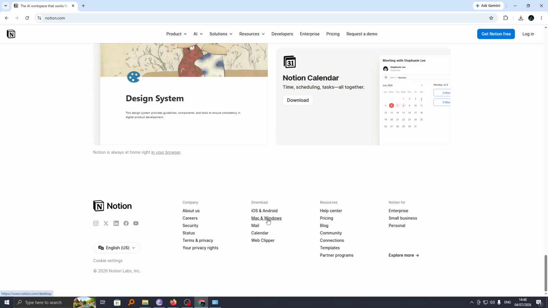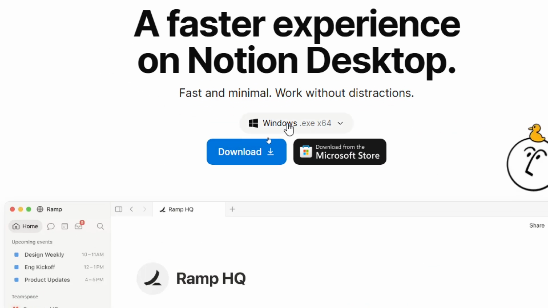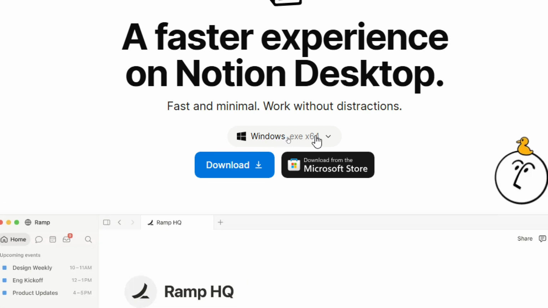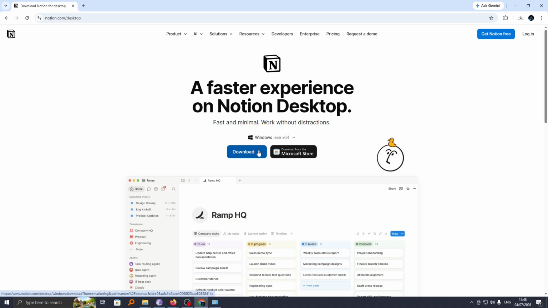Because I'm using a Windows computer, I just tap on this, and here, this will identify the system I'm on. You can also choose to download one depending on your system. Because I'm on Microsoft, you can see it has identified that I'm on a Microsoft system, and my Windows system is 64 bits. This is the right version to be downloaded. Just click on download, and this will download the Notion file on your computer straight away.